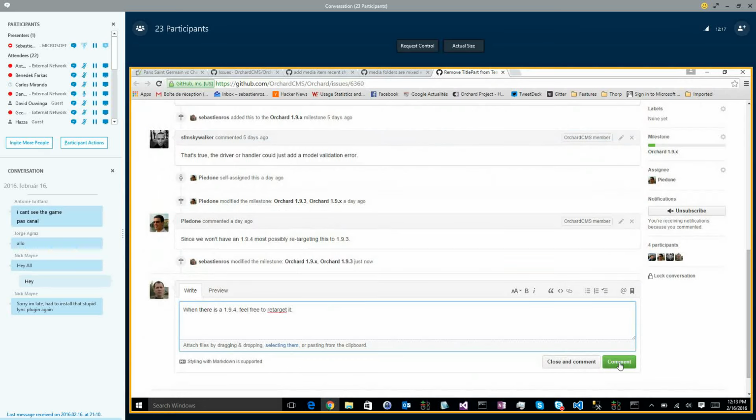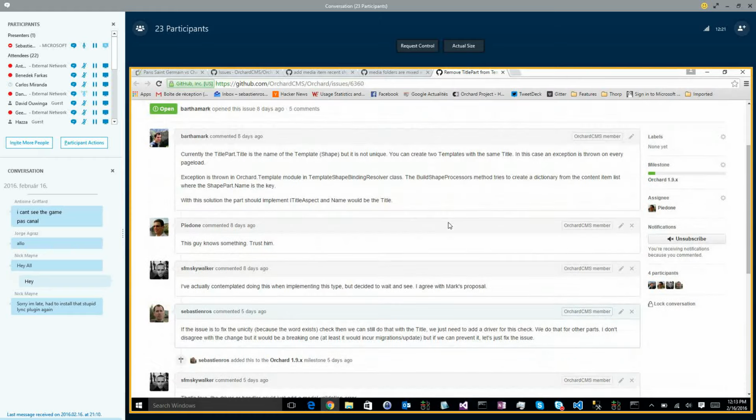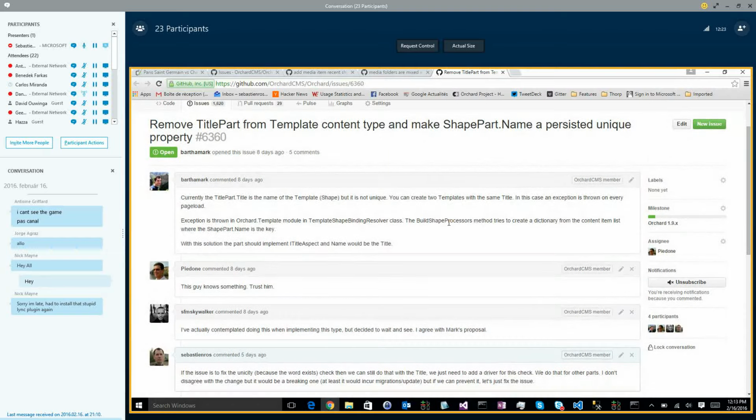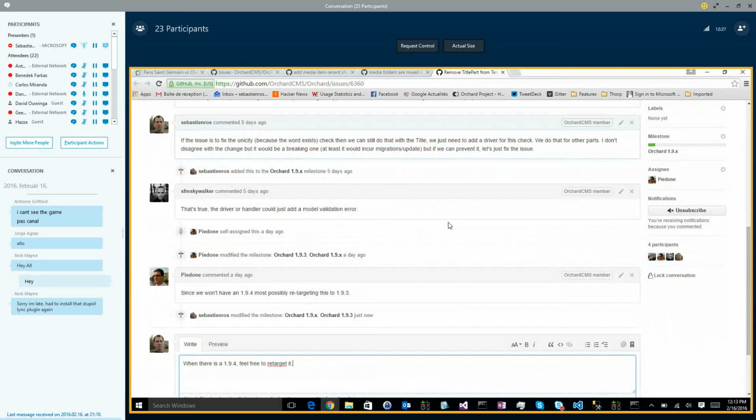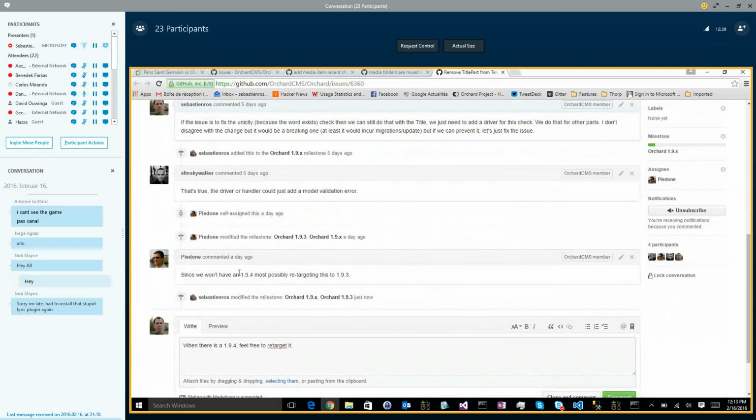But he's right, though, that there's probably not going to be a 1.9.4, right? Because the short cycle release is going to be 1.10 something. I didn't think about the comment this way, since we won't have a 1.9.4. I read it as we don't have a 1.9.4 and not we won't have a 1.9.4. Okay.